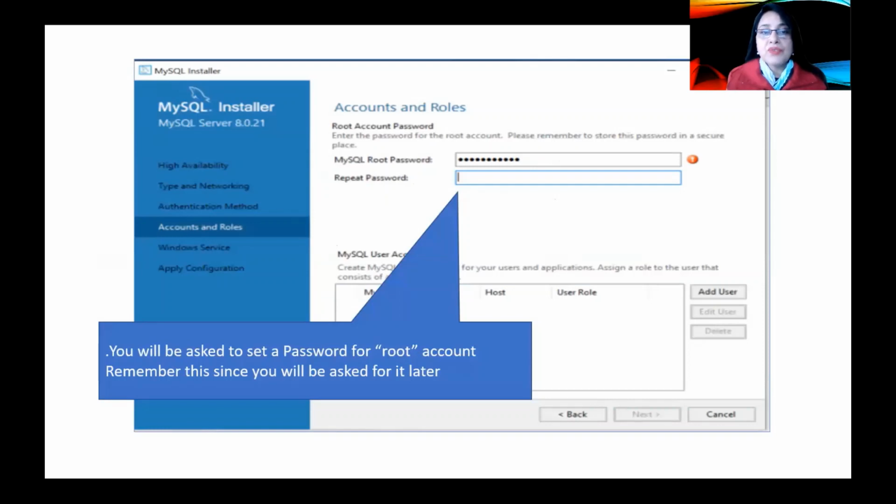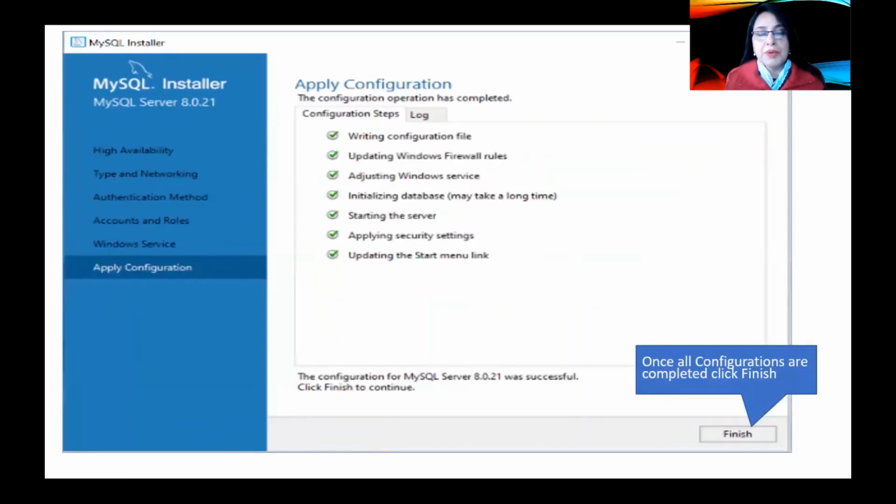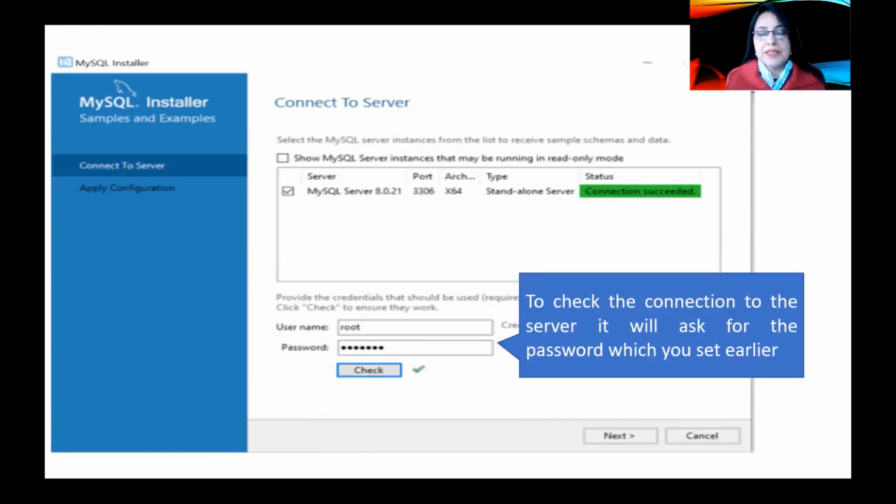You'll now be asked for a password for the root account, which is the default account. And remember that this is the password you'll use later to open the MySQL Workbench server. Once the configurations are completed, you can click on Finish. Once the installation is completed, the installer will then check the connection to the server and it will ask you for the password. If the connection is successful, it means that you can start working with the MySQL Workbench server.